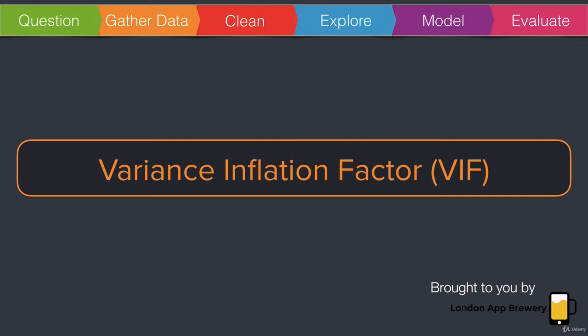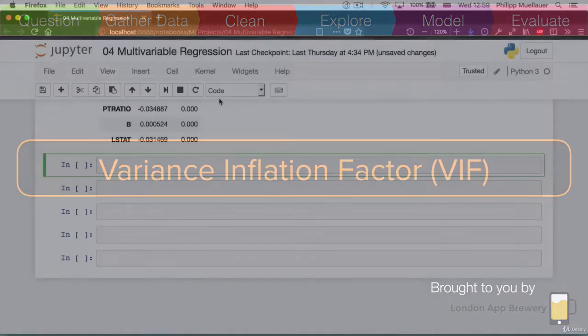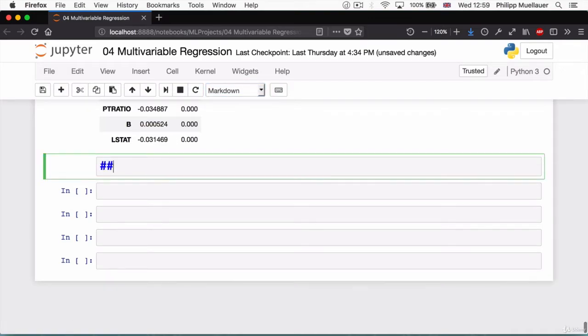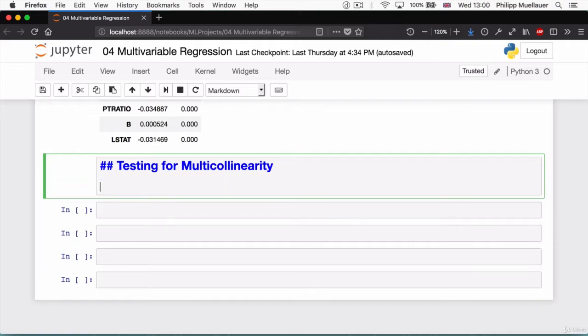Now let's go back to Jupyter Notebook and add a new section heading. This section heading is going to be called Testing for Multicollinearity. And to test for multicollinearity, we said we're going to be using a statistic called the variance inflation factor.